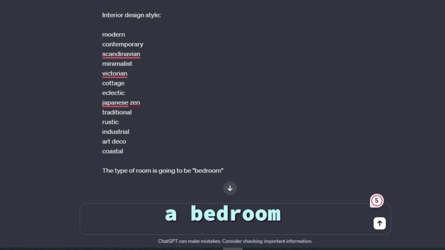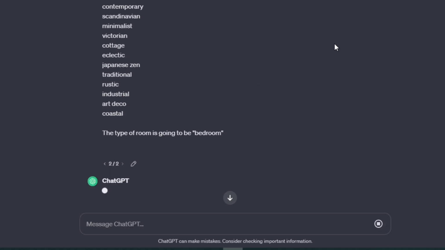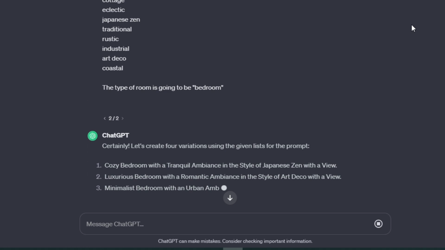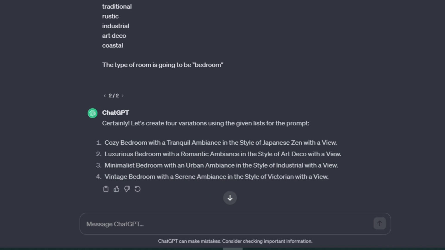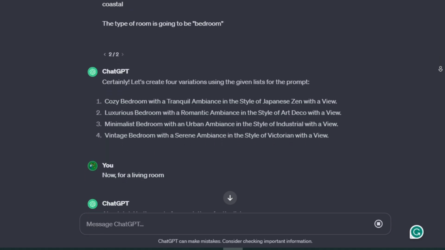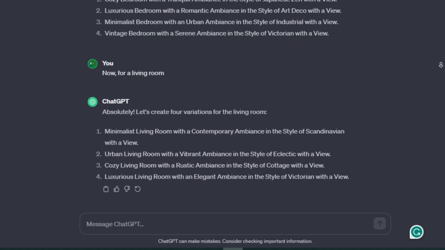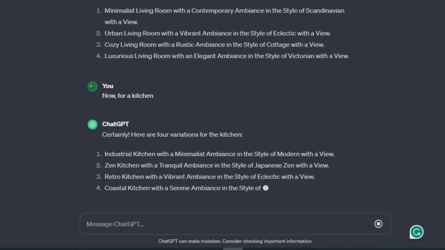For example, a bedroom. ChatGPT will then create 4 variations of this prompt that you can easily copy and paste into an AI image generator. If you want to create another video with a different room, simply instruct ChatGPT to do it again and mention the different room. For instance, a living room or a kitchen. ChatGPT will once again provide you with 4 amazing prompts for your image generator.